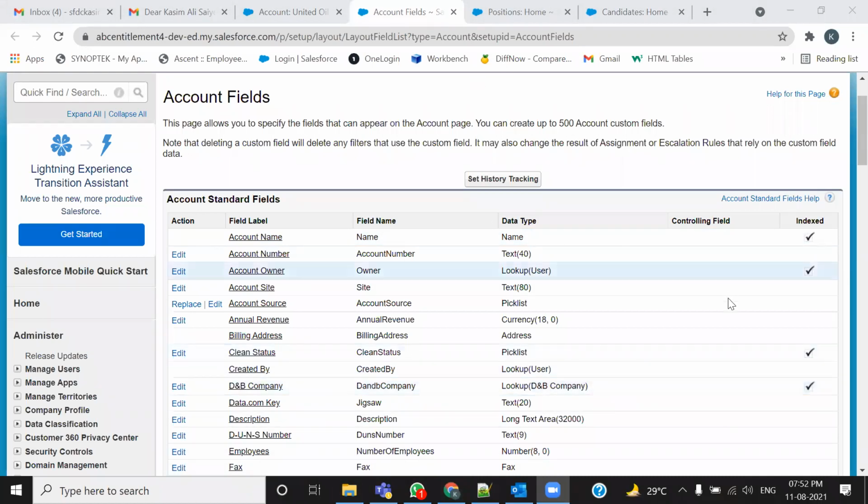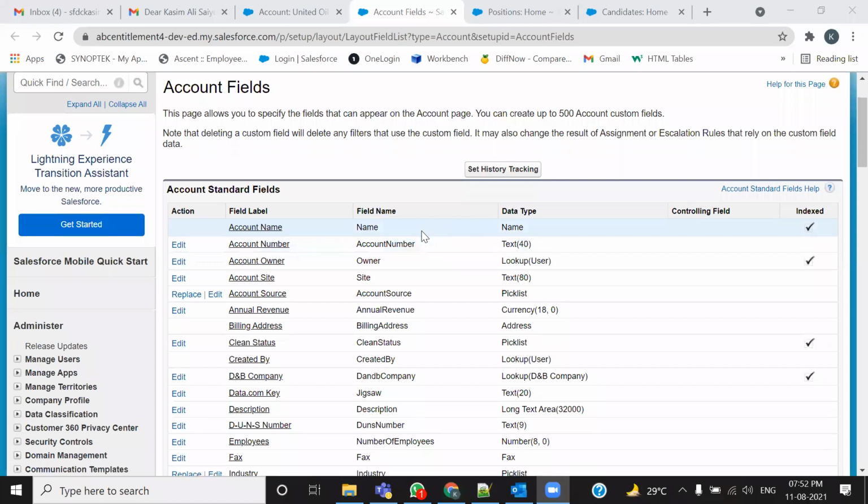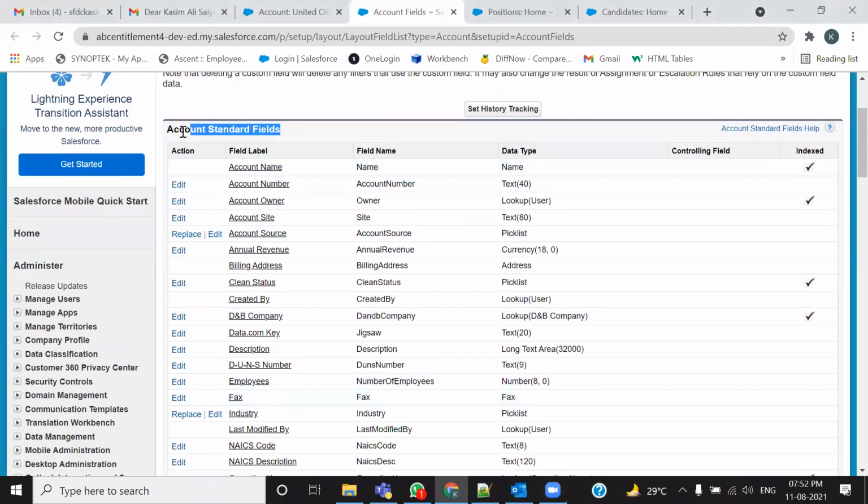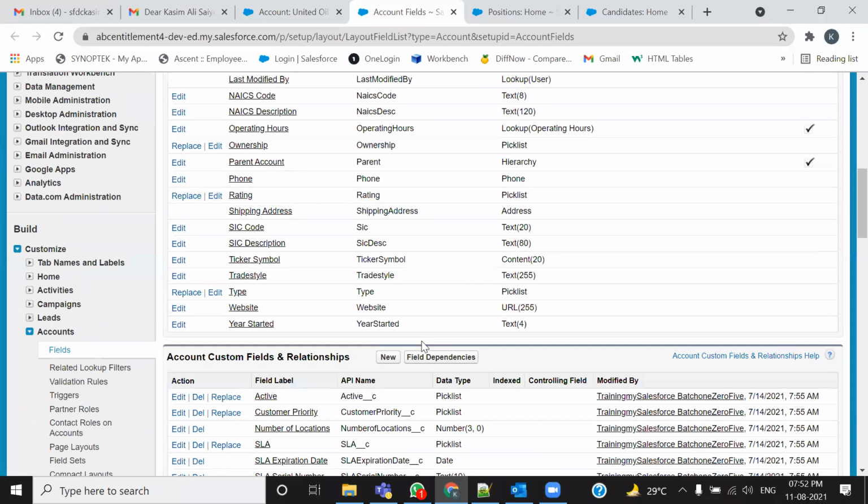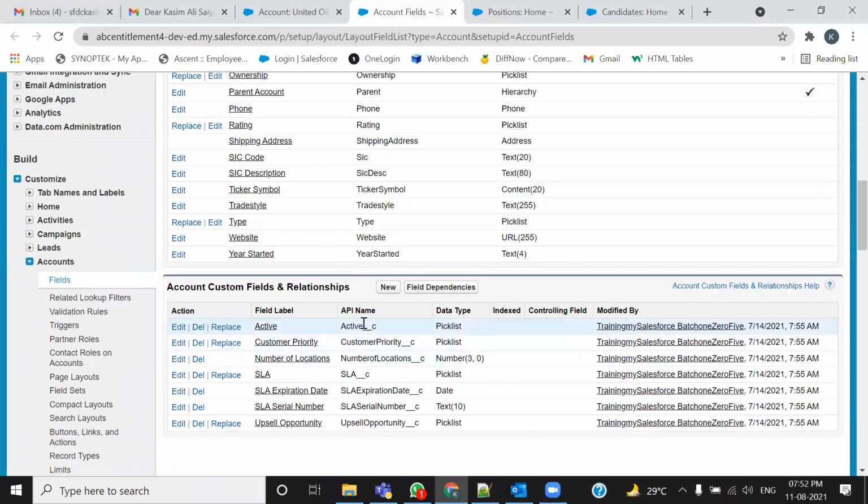So on this particular page, I can see all of the fields of the account object. Now, all of these fields are the account standard fields, like name, account number, owner, account site. These are the standard fields. If I scroll down, I can now see the custom fields of the account object.